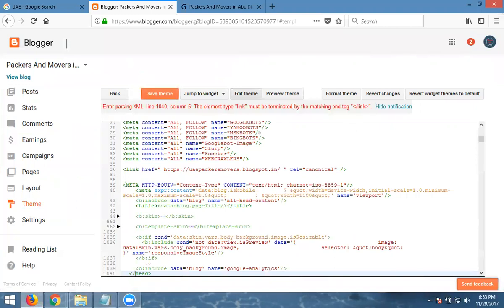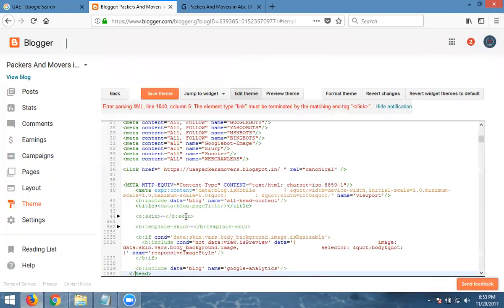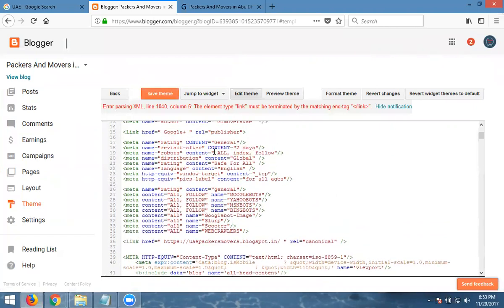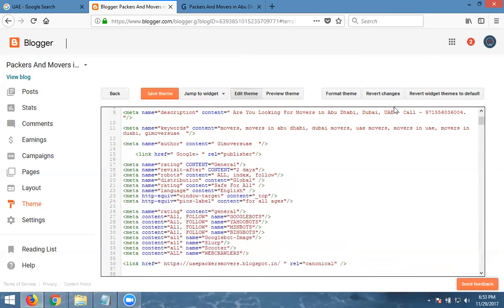See here. One error will be shown here. You can check, one issue will be there. See here, it says it is not finishing with the end tag. Done. Now hide the notification. Now click save. No error.